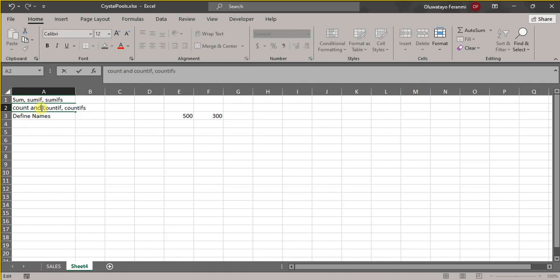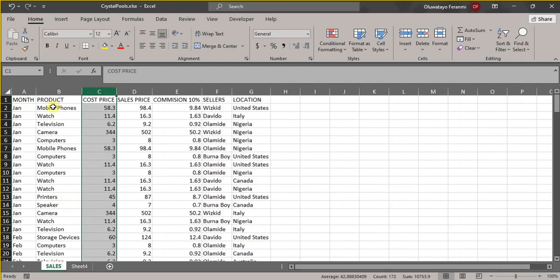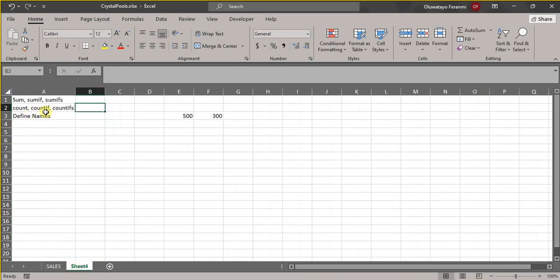So the difference between SUMIF, COUNTIF and all those things is just that this one we sum, this one we count. So this one can go ahead and count the number of times Whiskey sold mobile phones in the United States, or rather the number of mobile phones Whiskey sold in the United States. Yeah, so that's that. Then COUNTIF is by one criteria. This one is two or more criteria.